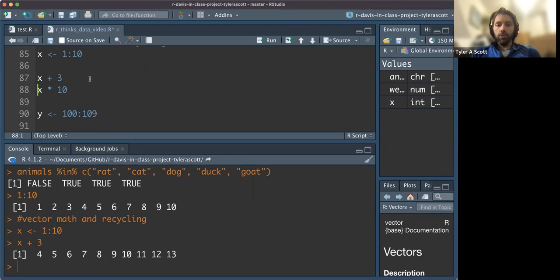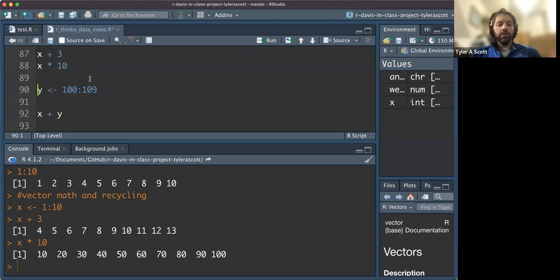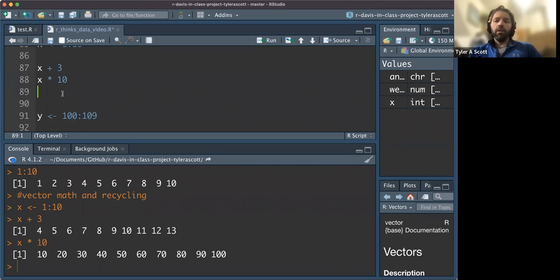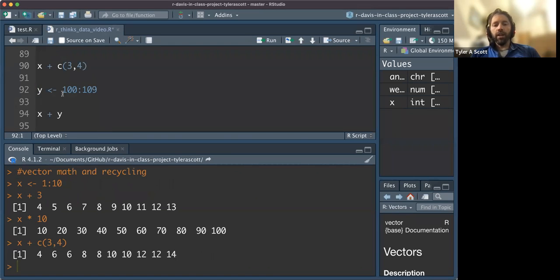If you wanted to do multiplication, we can multiply everything in X by 10. We end up with 10, 20, 30, 40, 50, and so on. So R behaves somewhat intuitively in that case and does what you want it to do. Now, you can try a weird example, right? You can say X plus, and then we'll just concatenate 3 and 4. That gets a weird, wonky result. I'll explain why in a second.